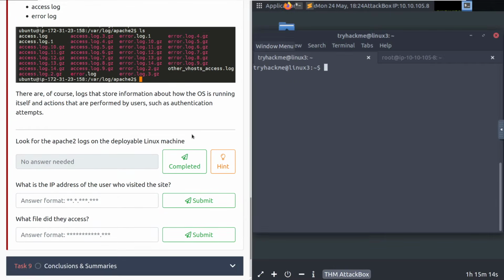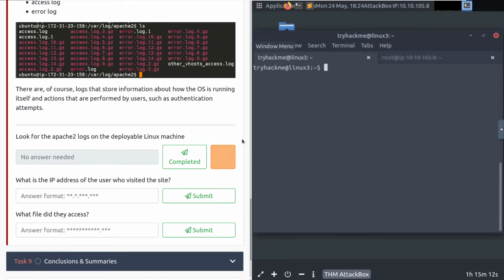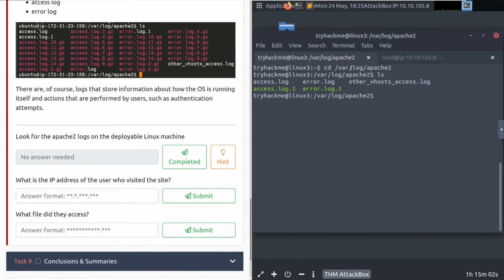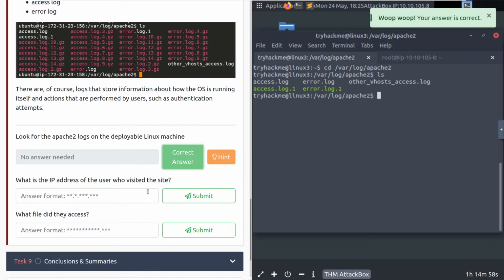Look for the Apache 2 logs on the deployable Linux machine, so we can go ahead and cd to /var/log/apache2, since we know where it's at from the example. You can also look in the var log folder and just find it that way. Mark that as completed, and then we need to find the IP address of the user that visited the site.